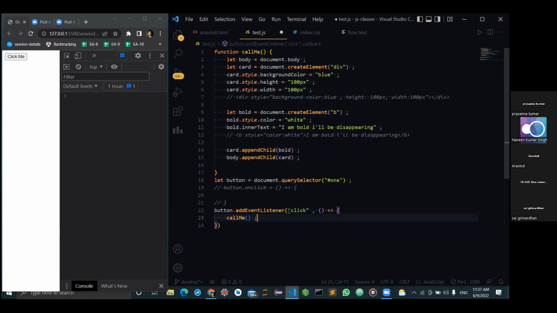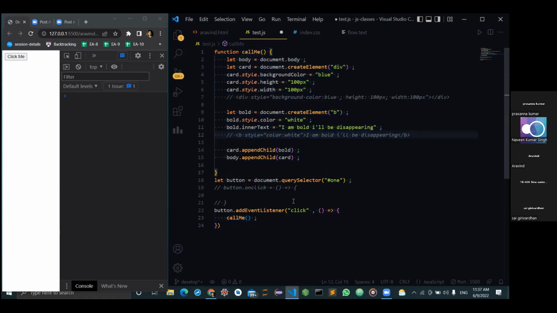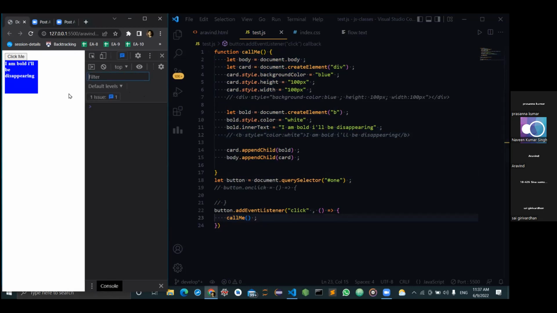Okay, and whenever you click on this particular button, what will happen? Immediately this function gets executed. And in this particular function, how many instructions are there? Sir, there is only one, callMe. One instruction, which is callMe, and it is going to call this entire function. Okay, now let us see. Whenever I click on this, we got something showing up, a bold text. Of course, what we expected is this one only, right?